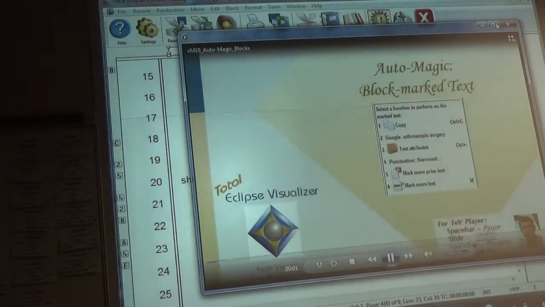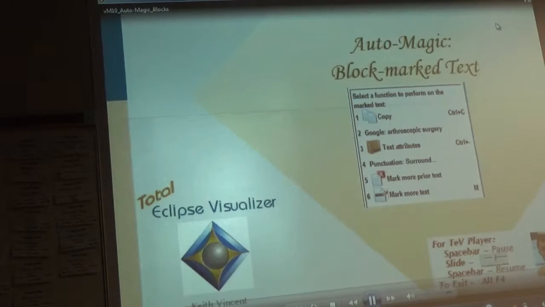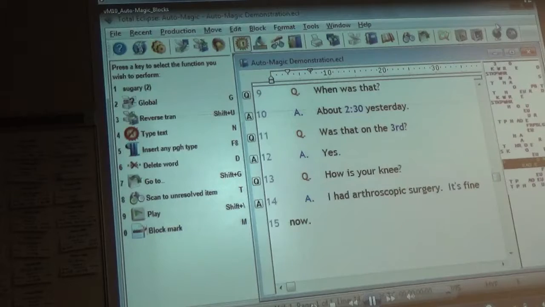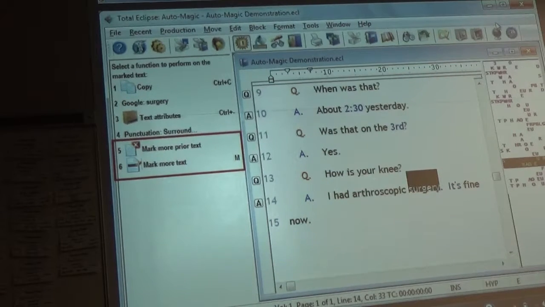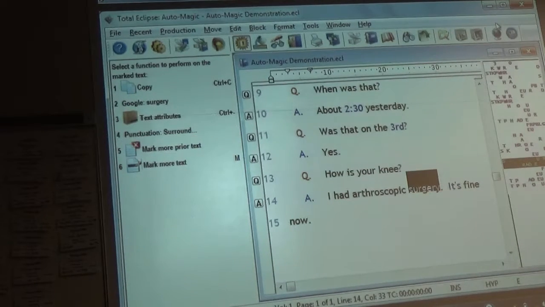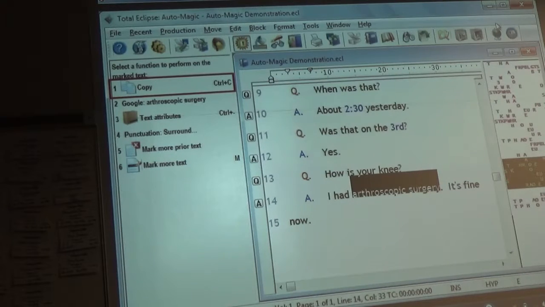Let's see some of the choices that Eclipse Automagic offers when you have block marked text. As soon as I mark text, Automagic offers me an easy way to mark more text, or to mark more prior text. Since I want to mark not just surgery but arthroscopic surgery, I could use choice 5 to mark more prior text. Now if I press 1, Automagic will copy this text to the clipboard, and the speed key for this function in the future would be Control-C.